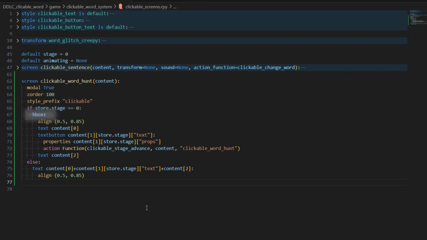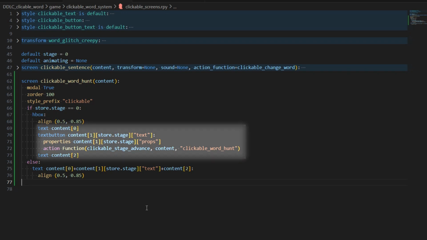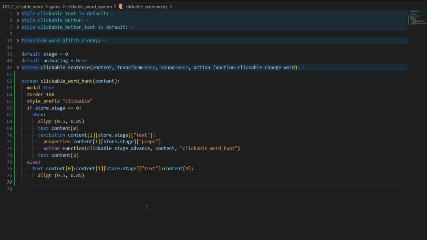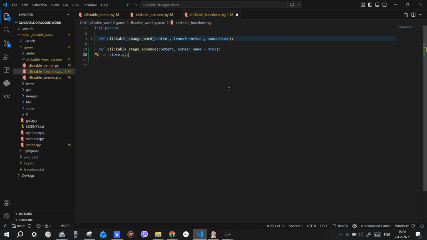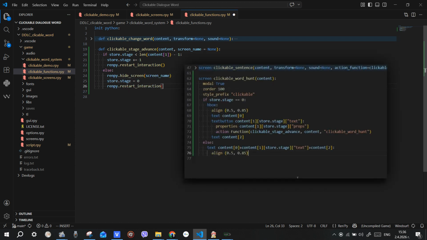For the first word, we have an hbox, with the first part of the sentence as text, the word as a clickable button, and the last part of the sentence as text again. But once we click the word, we don't need the button anymore, so we add all the parts of the sentence as text. That's because we will make multiple buttons separately, one of which is the real one and the others are decoys. We make a function, clickable stage advance, to increase the variable stage or to hide the screen when we are done. We use it in the screen we just created.